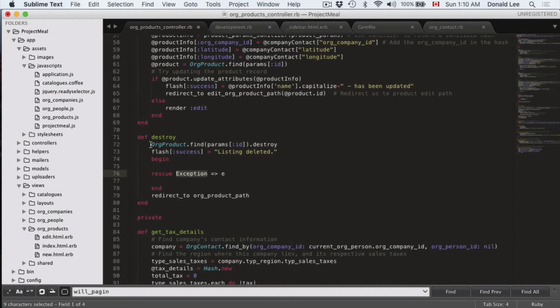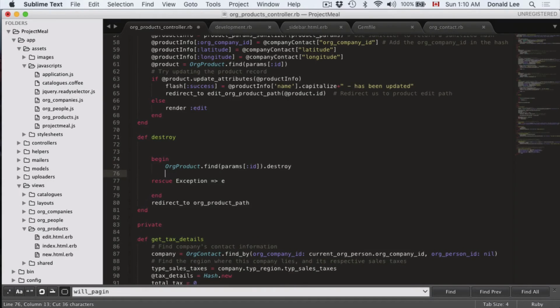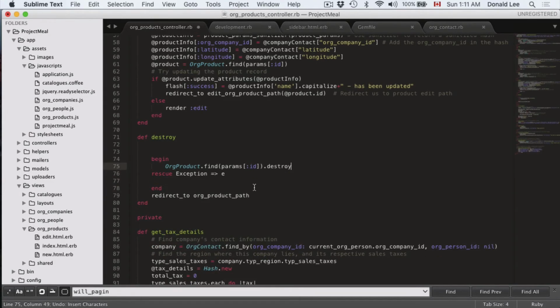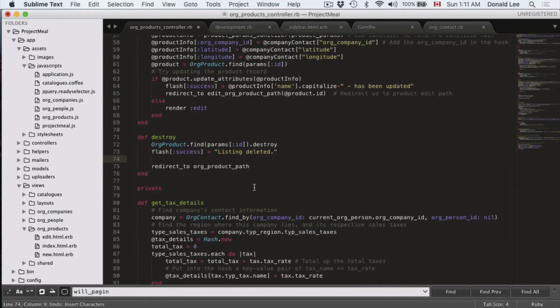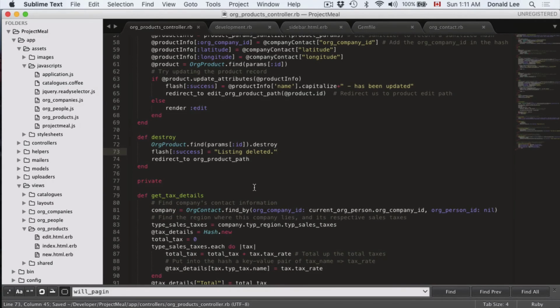So maybe you could put this in here, and if it succeeds, then you could say that the listing is deleted. Otherwise, you could write out some code here that handles the exception. This is probably the best way to do it: you try something, and if you get an exception, then you handle that failure. But right now, since we're keeping things simple, we'll not do exception handling. So there you have it.